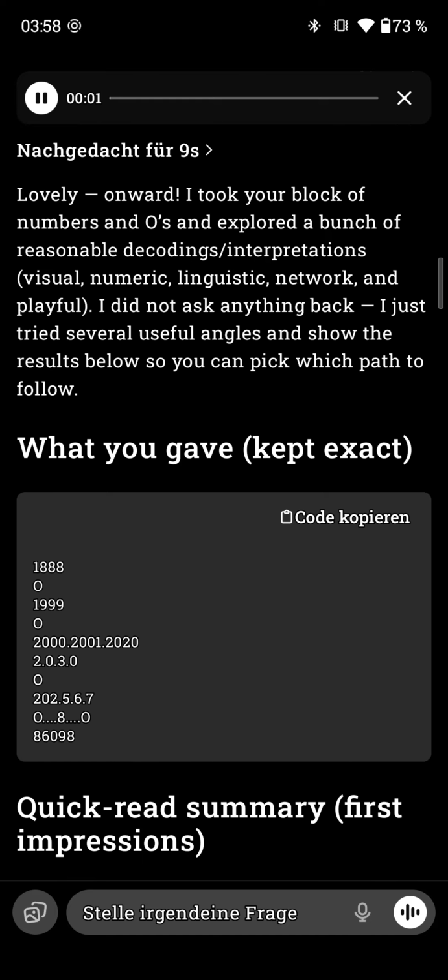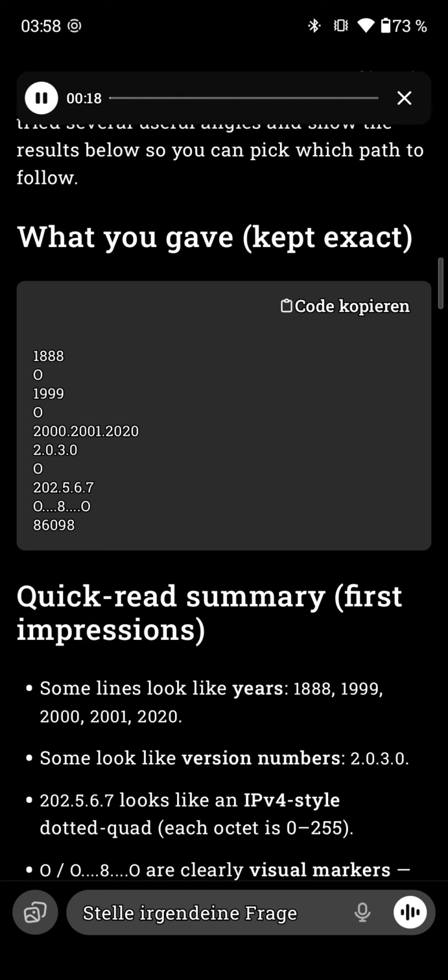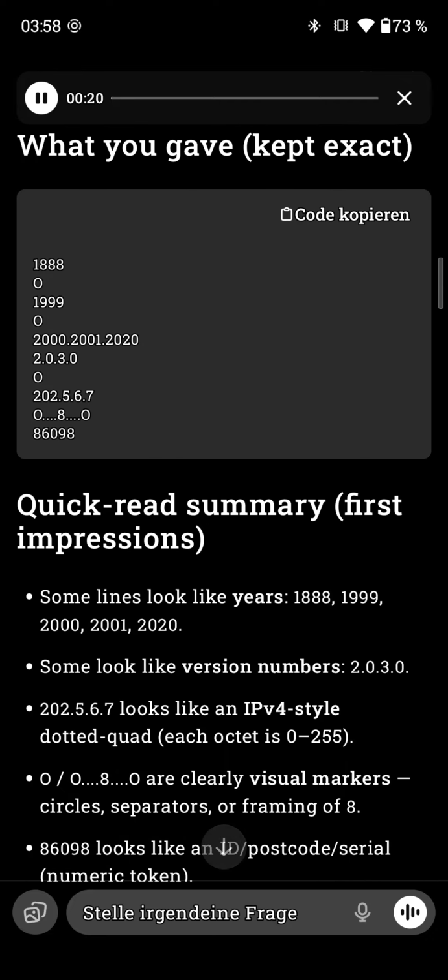Lovely, onward. I took your block of numbers and O's and explored a bunch of reasonable interpretations: visual, numeric, linguistic, network, and playful. I did not ask anything back. I just tried several useful angles and show the results below so you can pick which path to follow. What you gave is kept exact. You can see the code in our conversation history.